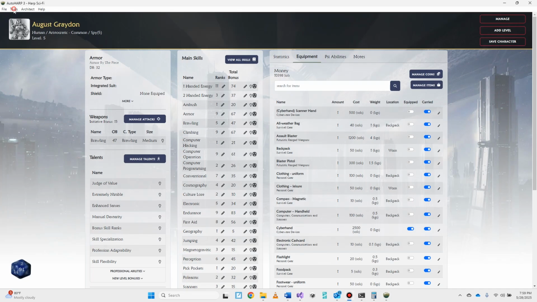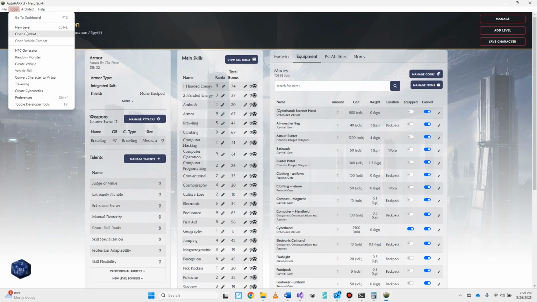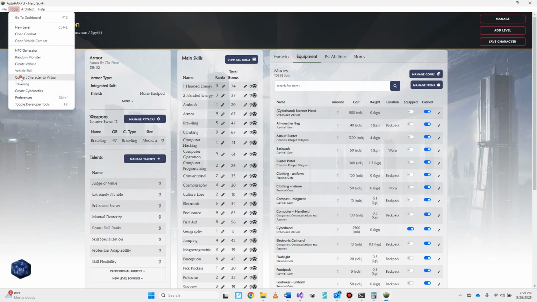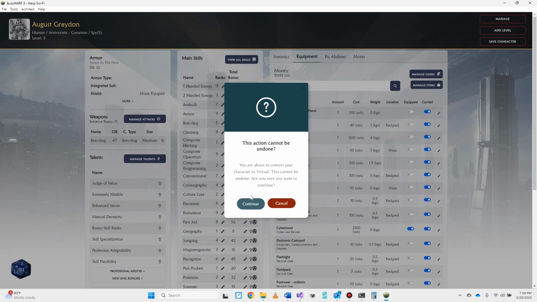Let's go back to Tools for just a second. I'm going to do Create Vehicle a little bit later. Convert Character to Virtual: let's say that you created this character sheet, and something happened along the way, and you want to take this character and insert him into an AI somehow. You're going to be able to do that. So we're going to go to Tools, Convert Character to Virtual. It's going to say this cannot be undone, so we're going to continue.